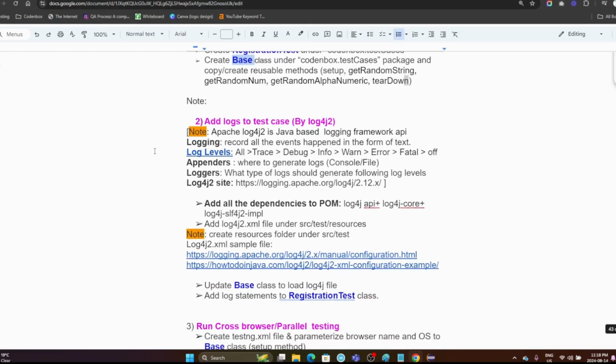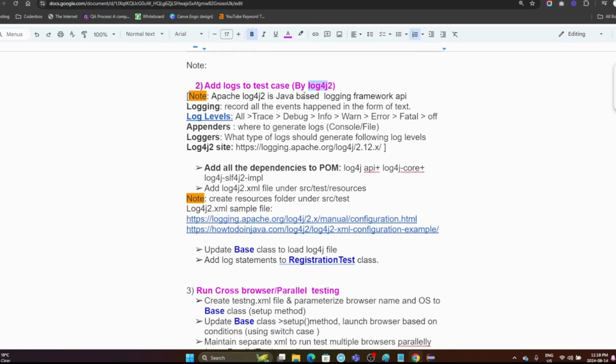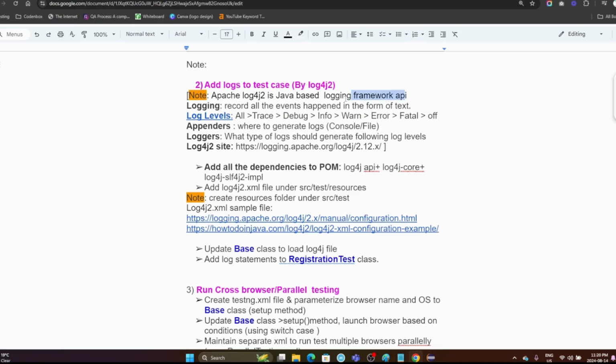In this lecture, we're going to see how we can add logs to your test cases or test class by using the log4j2 API. So what is log4j2 first? It comes from the Apache family. Log4j2 is an API that's used in frameworks, and it's a version of log4j. This is the latest version of log4j.